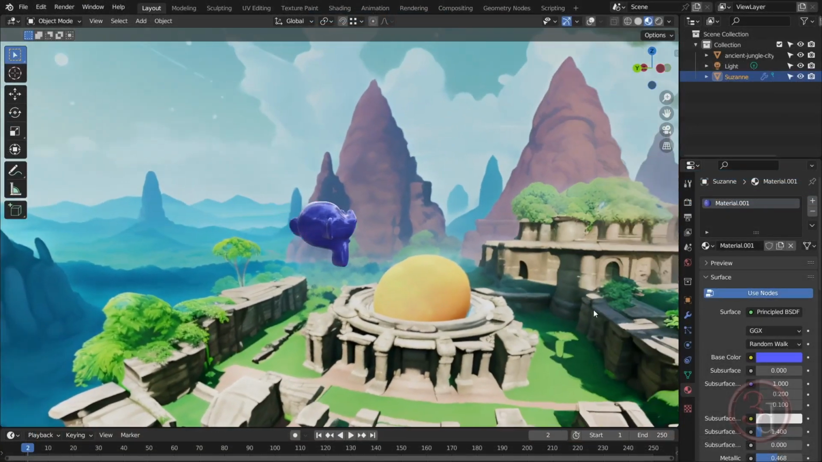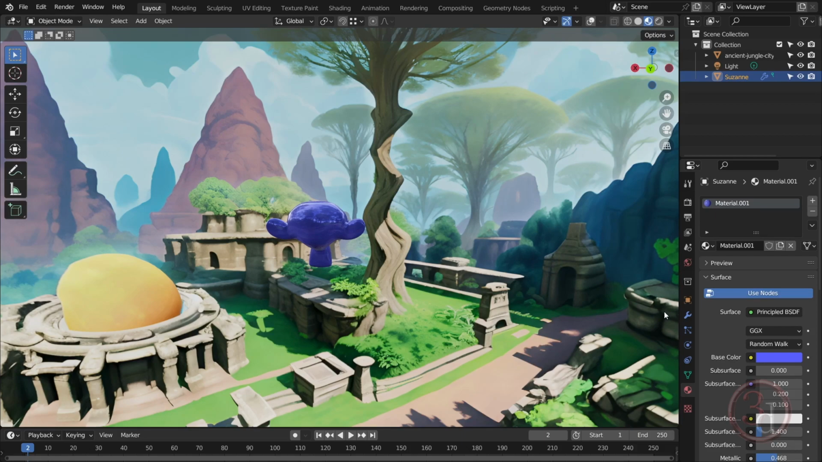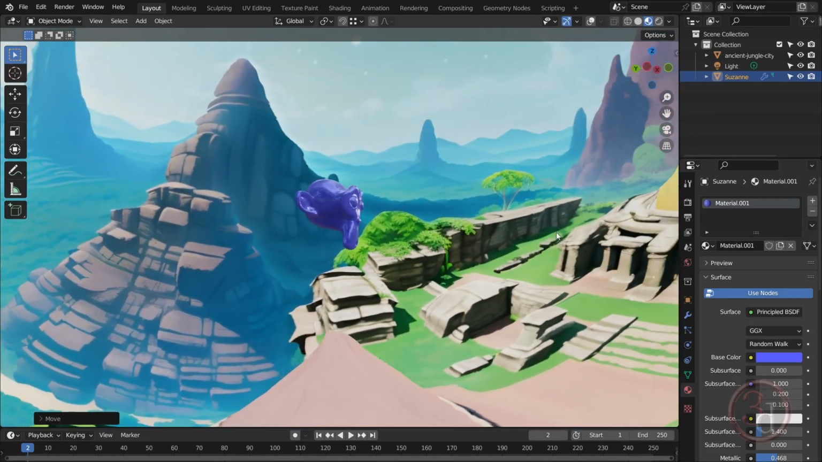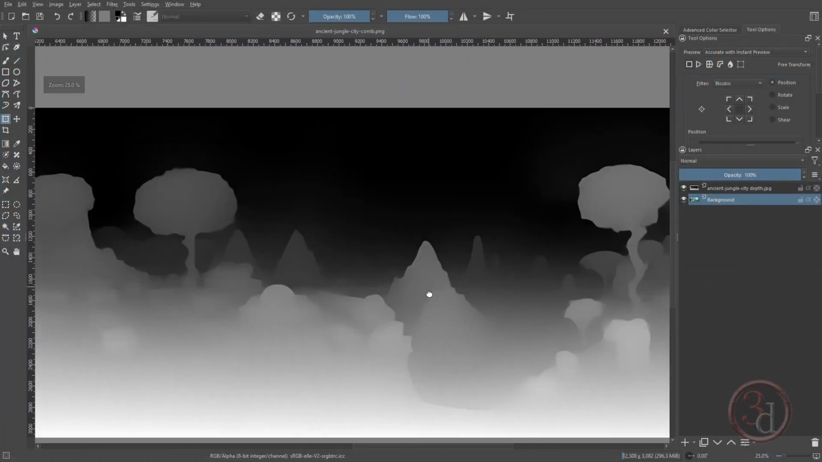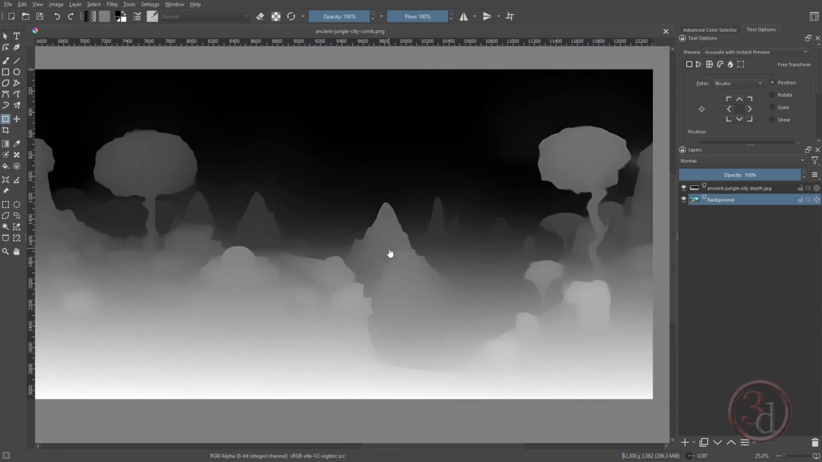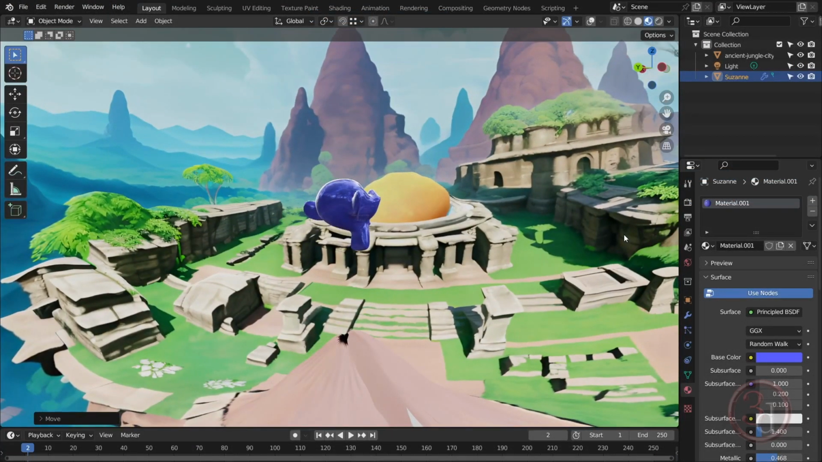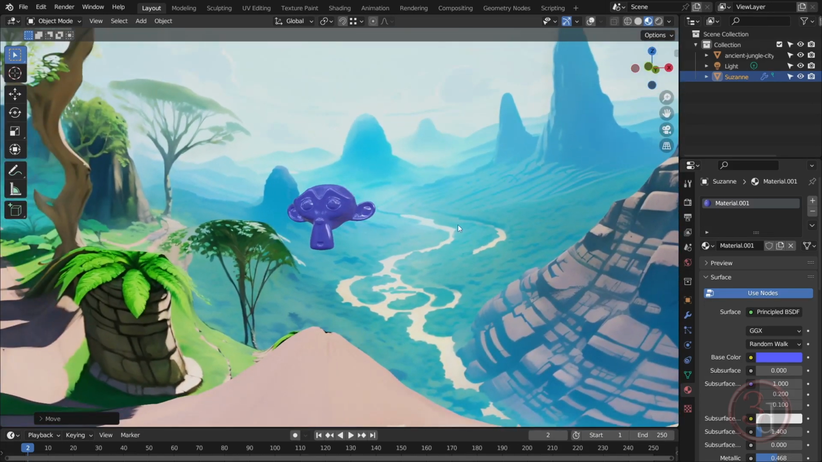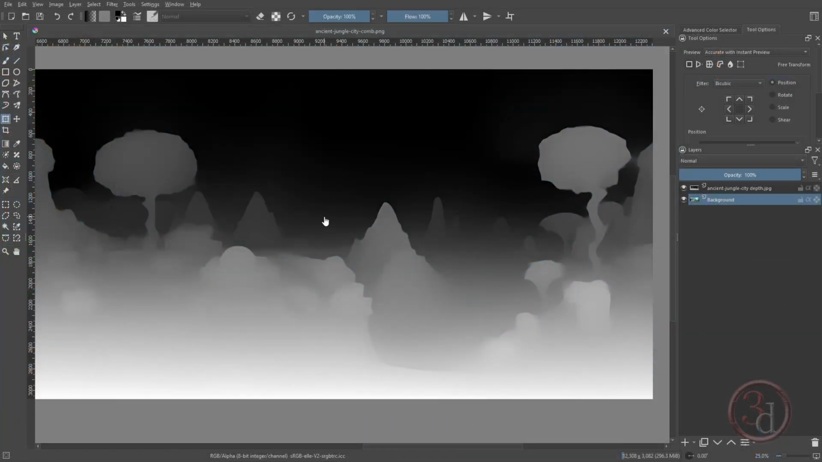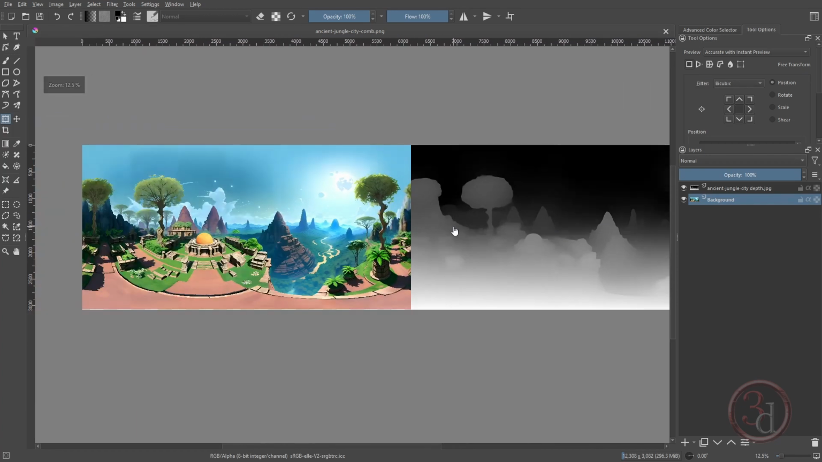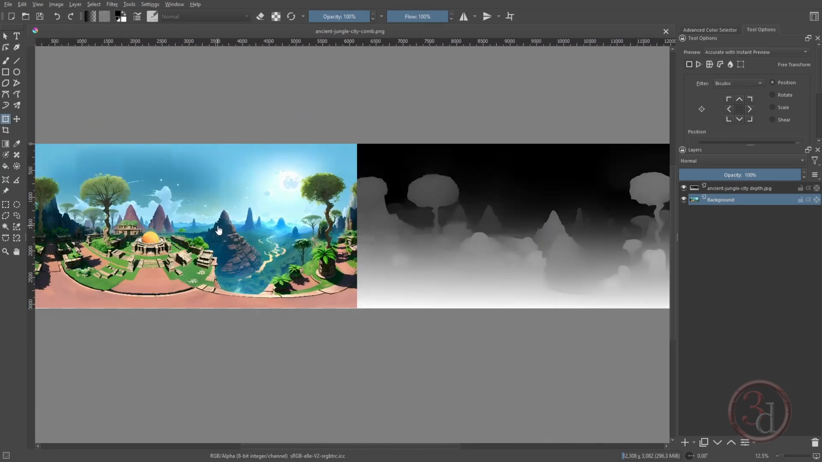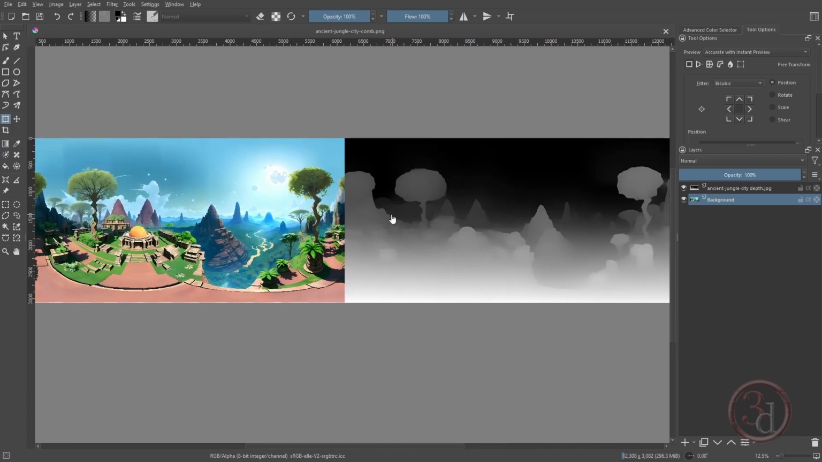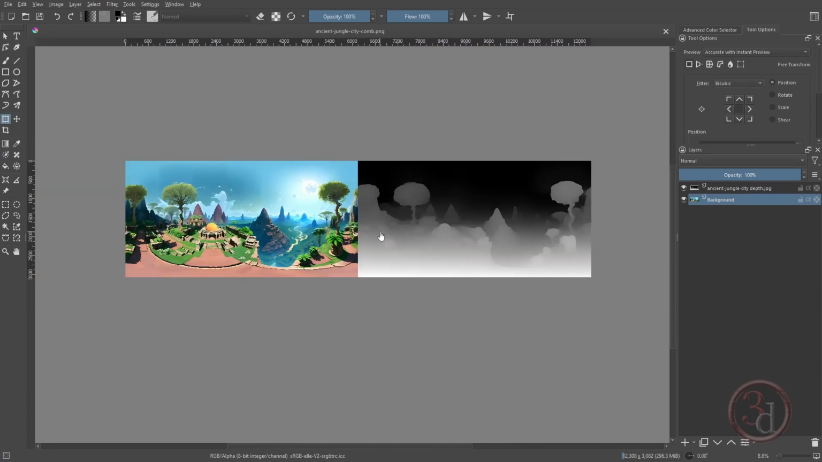And now let's take a look at how we can import this with the provided depth map, how we can import this in Blender with the provided depth map and make use of it. So first, what we need to do is combine the actual map and the depth map side by side and save it as a PNG.